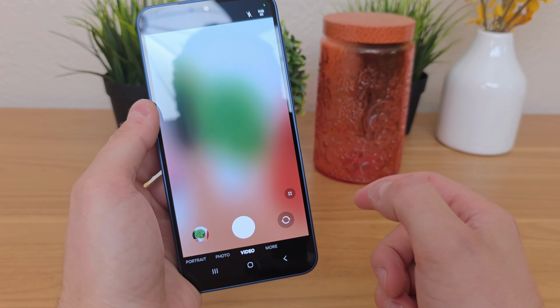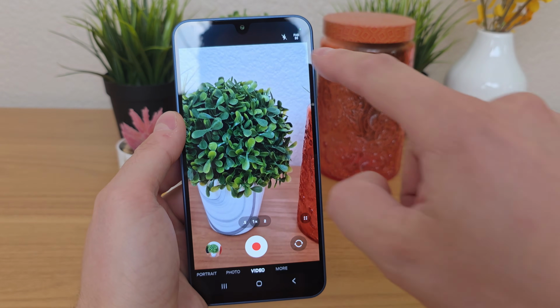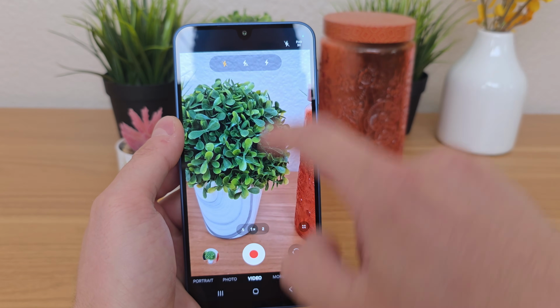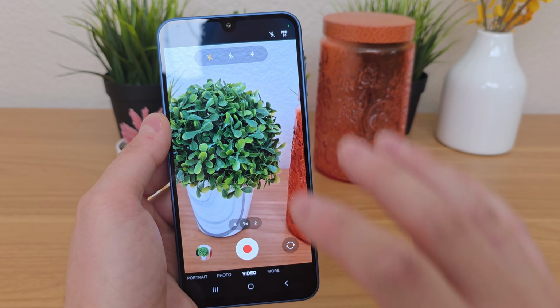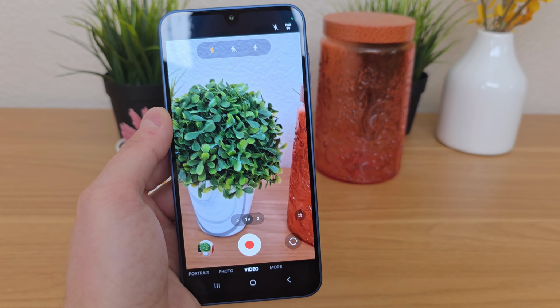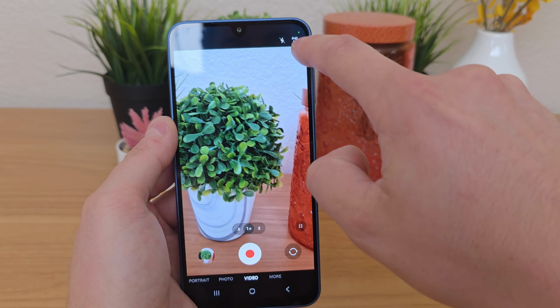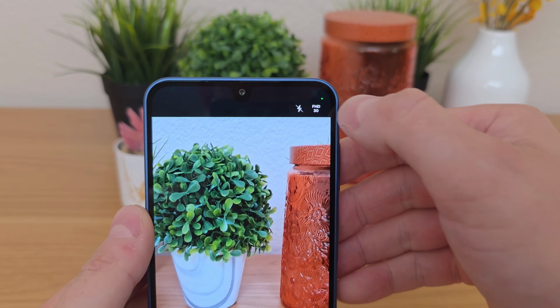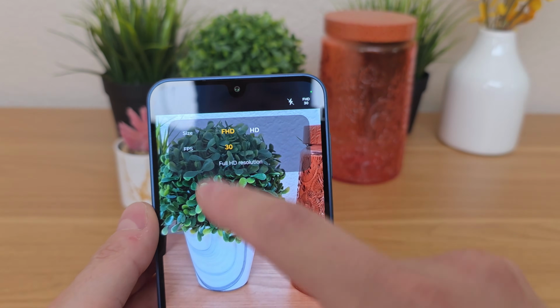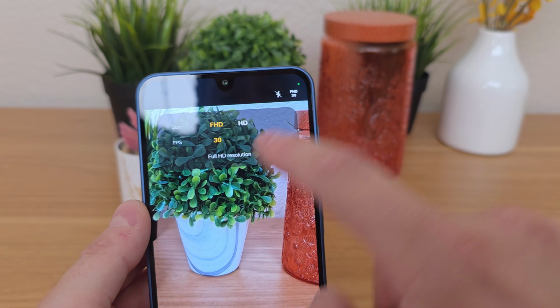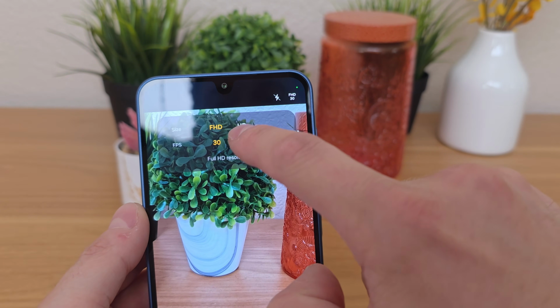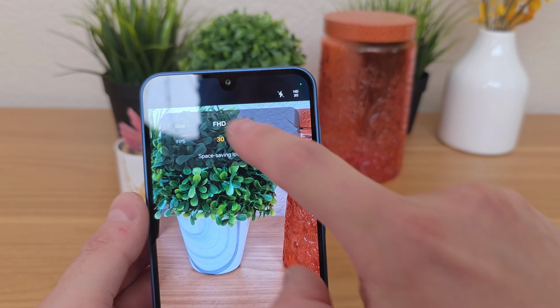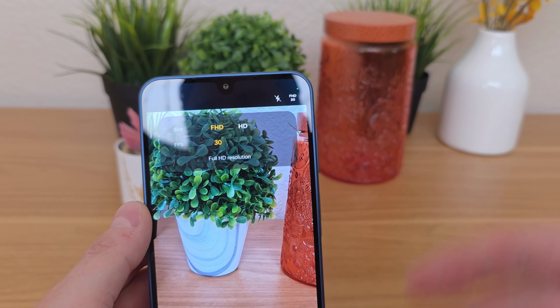Then heading over to video mode, we have a few options here. So up top here, there is an option to have the flash on basically at all times when you're taking a video, or you can have it on auto. Also up here, you can see where it says FHD 30. If you tap there, it will change the video resolution. So this phone does not support 4K video, so HD is just 720p, and then FHD is 1080p.